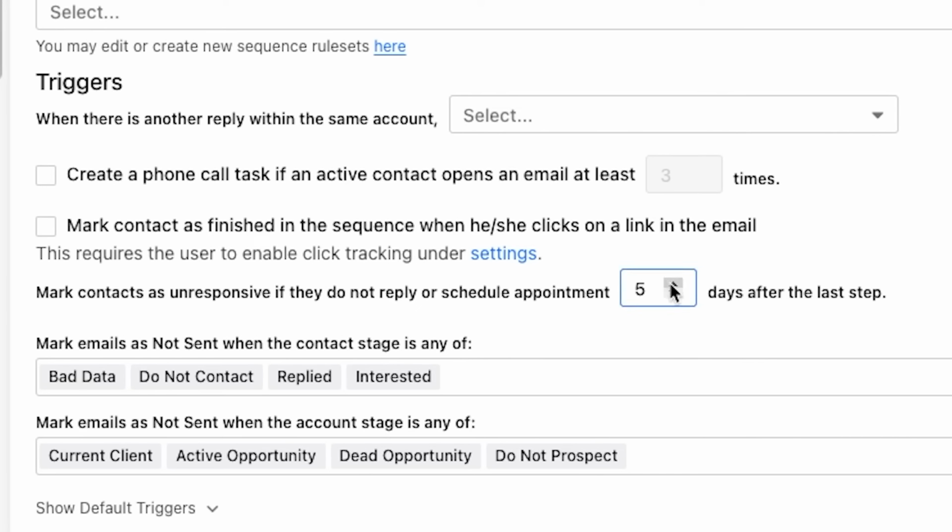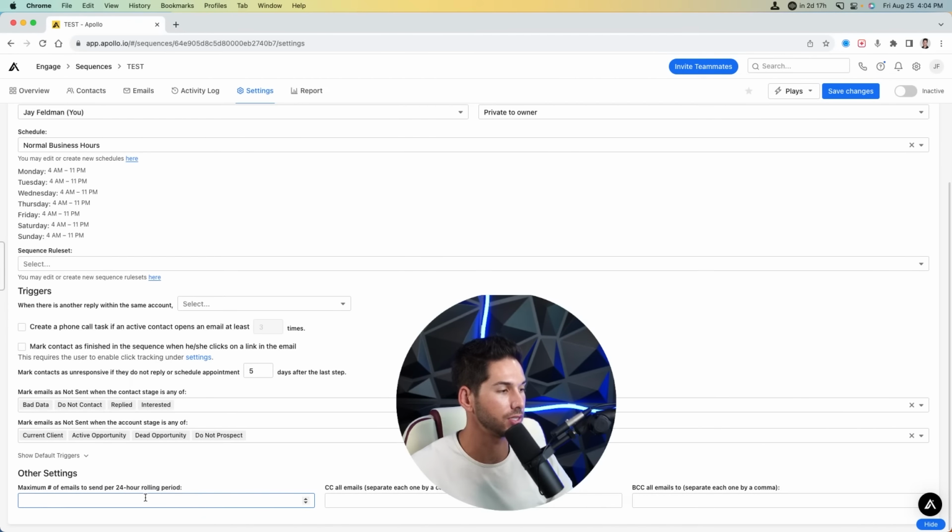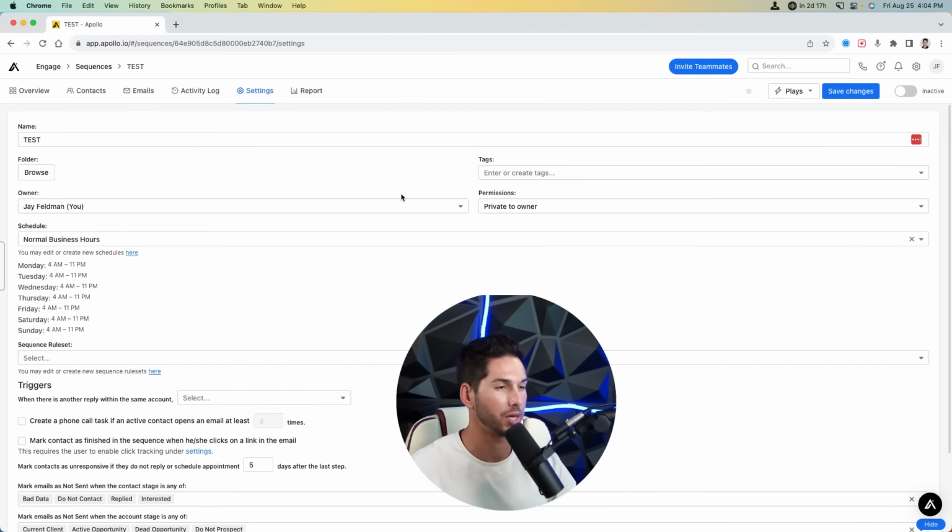And then you can mark them as unresponsive if they don't reply within X amount of days after the last step. So here is very cool. You can edit all of the settings by campaign. You can CC emails for replies. A lot of really advanced stuff that you can't do on other platforms.